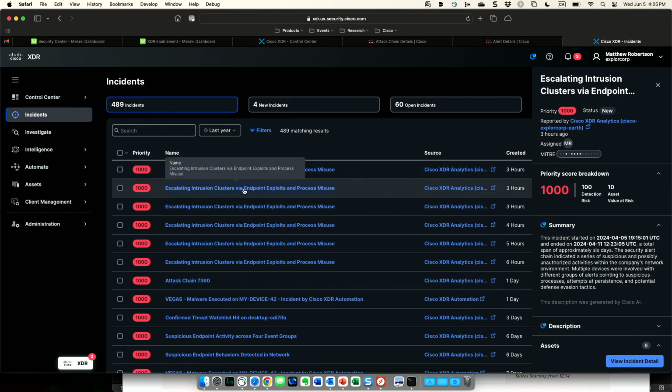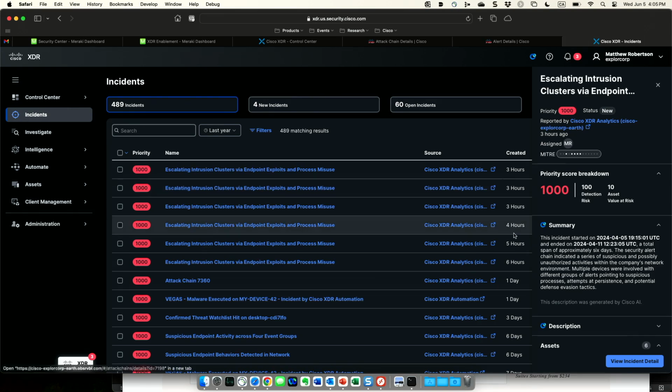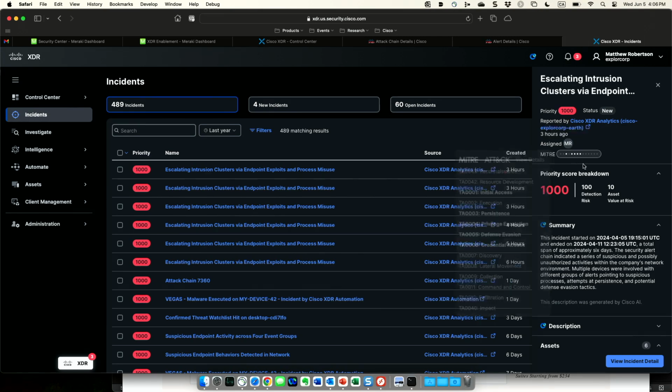Escalating intrusion clusters via endpoint exploits and process misuse. We've opened this, it's spread out. As I mentioned, it is new, it's assigned to me. So as an analyst, I should probably do something about it.